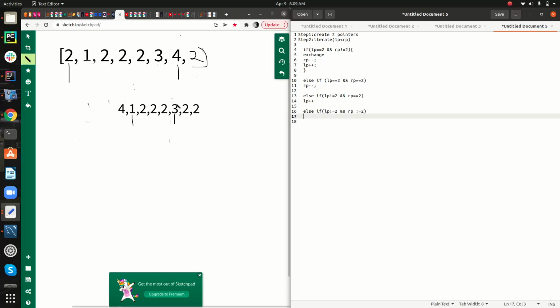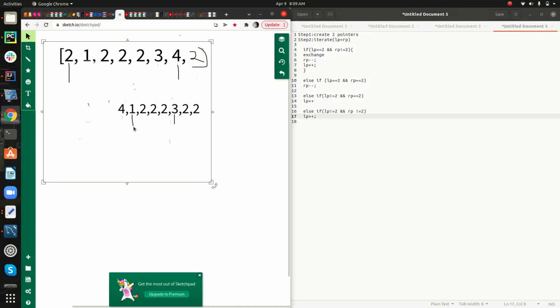So now, for this case, LP is not equal to 2 and RP is not equal to 2. So what we have to do is we need to do LP plus plus. Why LP plus plus? Because we are here, right? So we need to increment this one to check if there are any 2's between this element and this element. If there are 2's, they have to be exchanged. So now if LP is not equal to 2 and RP is not equal to 2 is true, what we do is we drag it here.